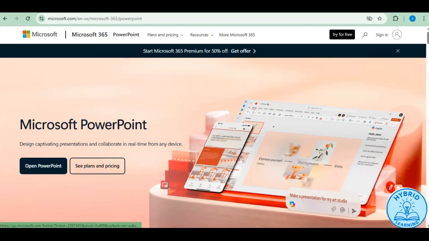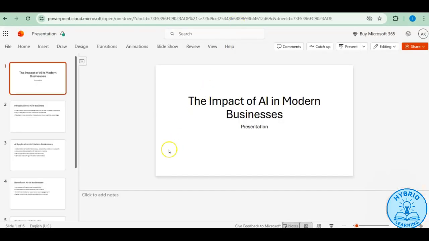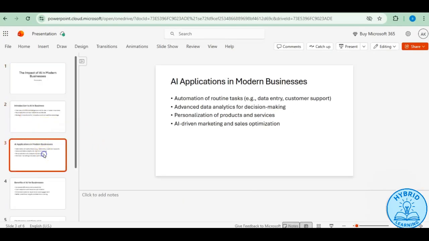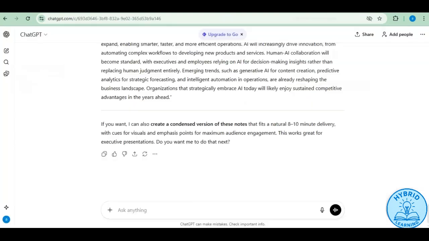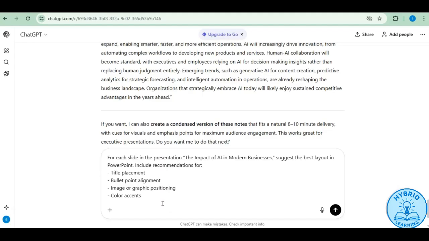So each slide has bullet points, but the layout can impact readability and engagement. GPT can make the suggested layouts much more tailored to the content. For that, let's quickly ask GPT. For each slide in the presentation, the impact of AI in modern business, suggest the best title placement, bullet point alignment, image and graphic positioning, and color accents.